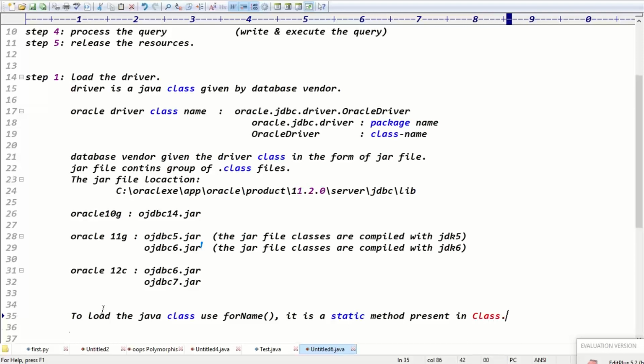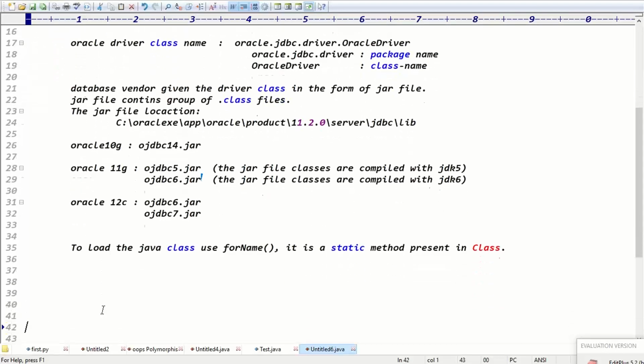The name itself is called Class. Are you clear now? forName is a static method. To load the Java class, use the forName method. It is a static method present in which class? Class, exactly. And this class belongs to the java.lang package.